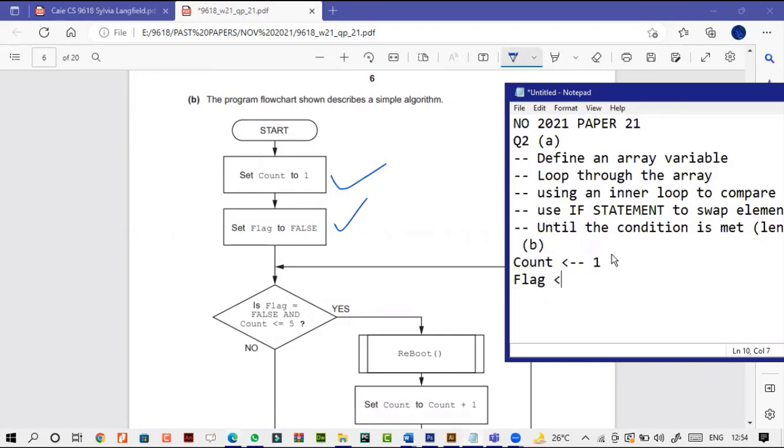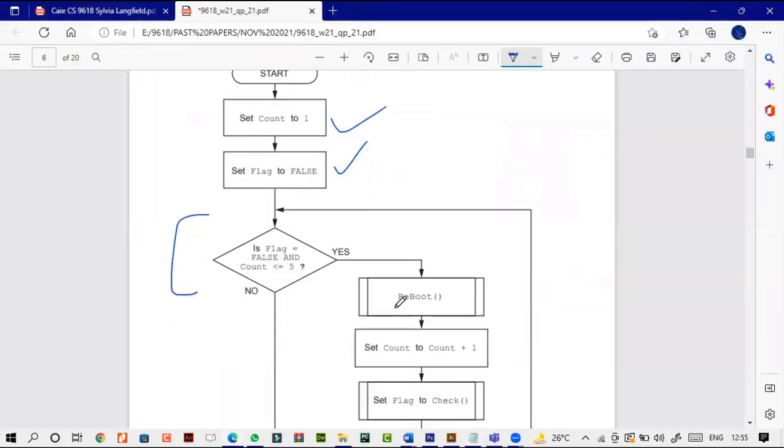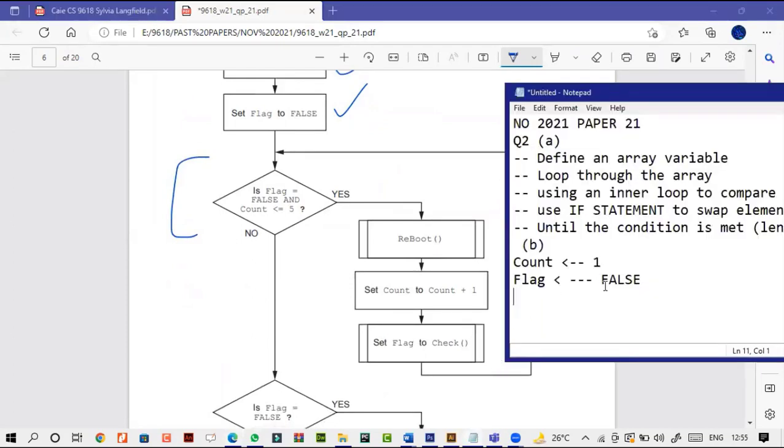Flag again has to be set to, in this case, false, right? And then what we'll do is look at this, which is basically the condition. So we can use a loop. Probably we can use a for loop or a while loop. No, this is a while loop.